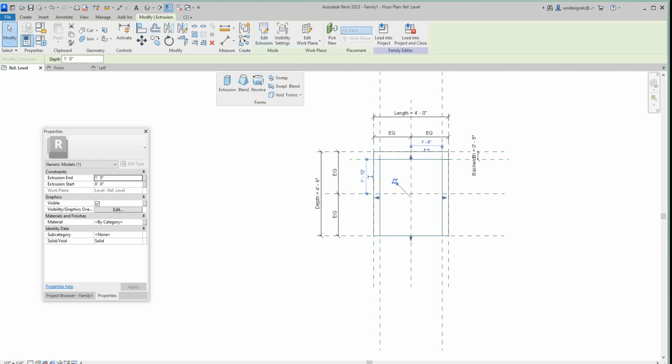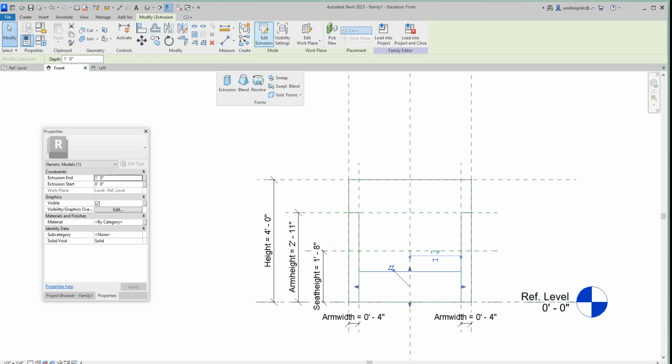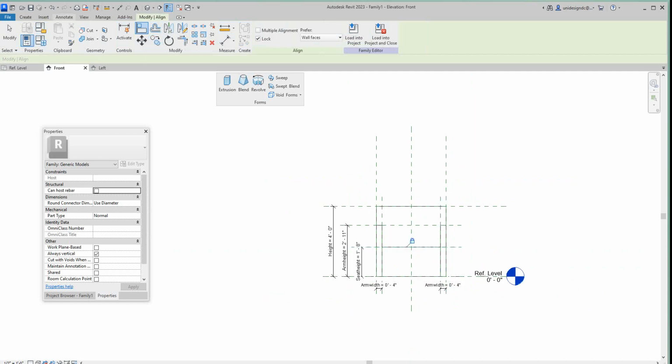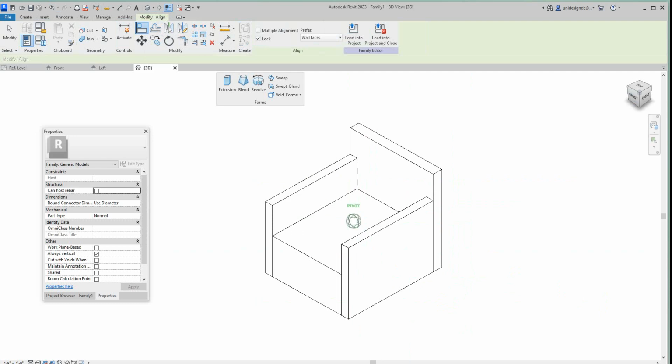Okay, let's go look at it happening in our front view now. So we will align this to this. Align the seat to that point, and let's go see what we got in our 3D view now. Okay, so there's our chair.